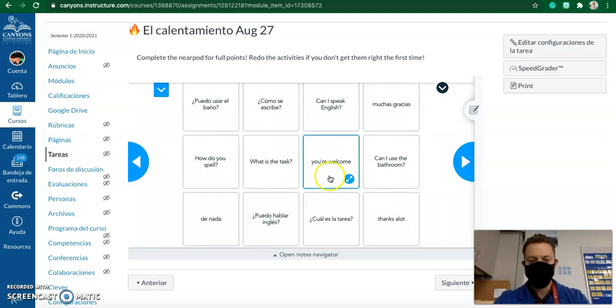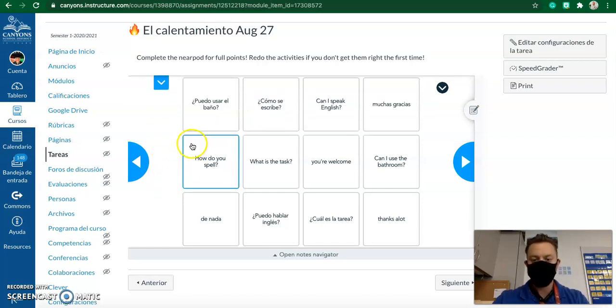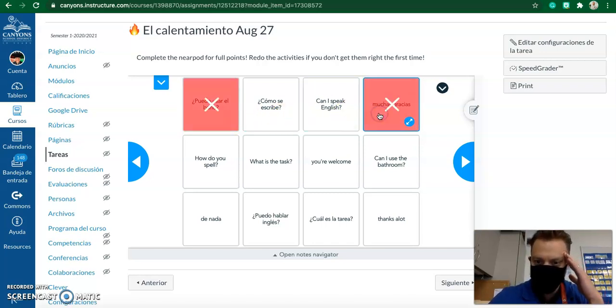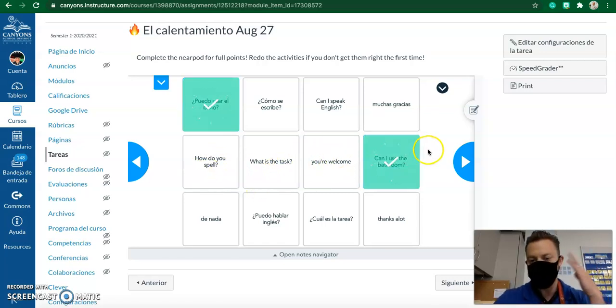Únete. And it says use the words on the wall to match the Spanish phrase with its English translation. So I'm going to look around my classroom because I don't know these. And I'm going to try to figure out, okay, puedo usar el baño. What is the task? Oh man, this is hard. Puedo usar el baño. Muchas gracias. Oh my gosh, those are both Spanish. Duh. Puedo usar el baño. Duh, can I use the bathroom? Gosh, I knew that. Okay, muchas gracias.